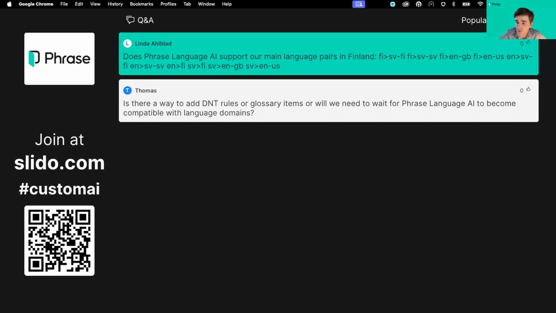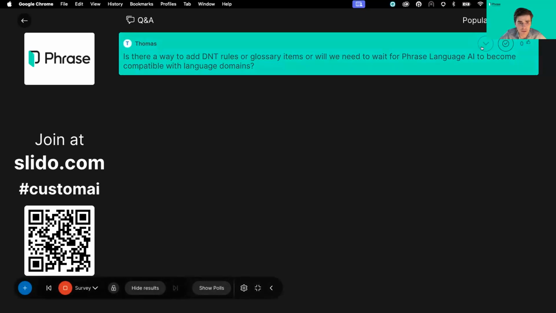Great. Yeah, it should be noted that in Phrase Language AI, we do have the seven fully managed engines, and I think cumulatively they cover something over 800 different language pairs. So we are definitely sure to cover the language pairs that you mentioned here with at least one of those engines. And the last question that we have right now is from Thomas.